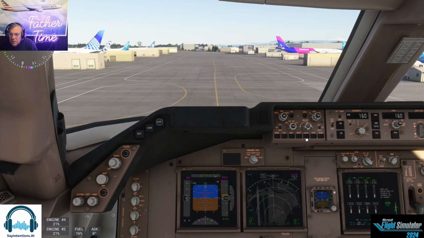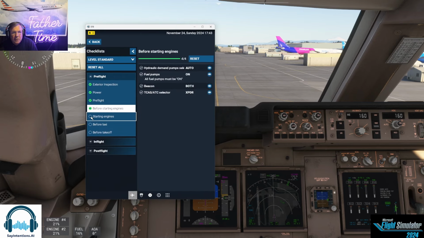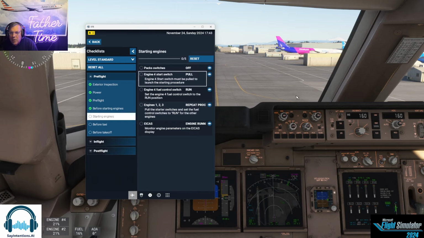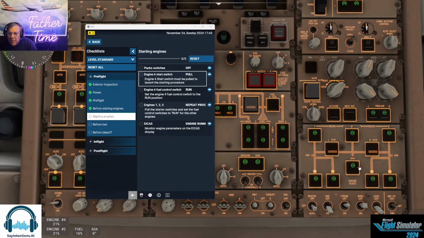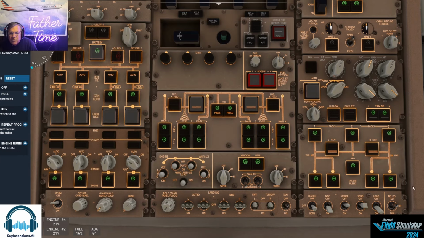Engine starting. All right, starting engines checklist. Here it is. Pack switches are off. Oh, I never turned the pack switches off. Bad boy. Now they're back on, though. We're all started, so I don't know if that's just not simulated properly, guys. Let's turn off the APU. Bleed. And we turn off the APU.